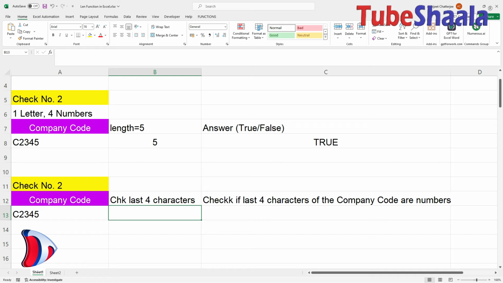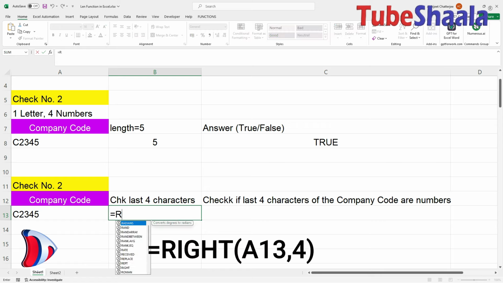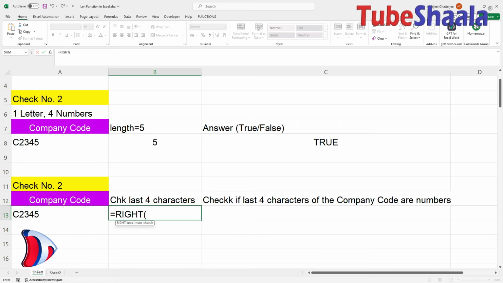The syntax of applying the function is equal to RIGHT, within brackets write the address of the cell wherein the company code is resident, comma 4 for the last four characters, bracket close, and then hit enter. Excel will immediately give us the result as 2345, as these are the last four characters in the company code. This is how Excel identifies the last four characters in the company code.